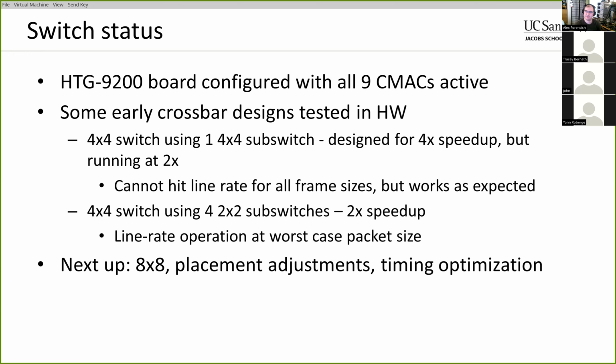So the main thing we've done so far is test a 4x4 switch that uses a single 4x4 sub switch. The thing to keep in mind with the sub switches that we're using is that they are memory-based switches, and they're designed for use with a higher frequency clock. So an n by n sub switch is intended for use with a speed up of n. If you have a 4x4 sub switch, you should be running that at 4 times the clock frequency.